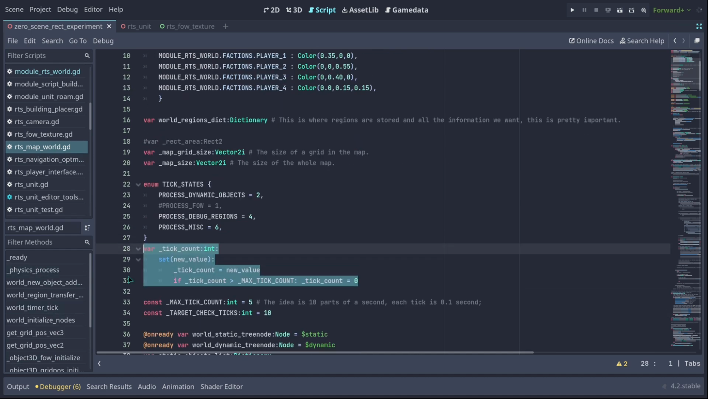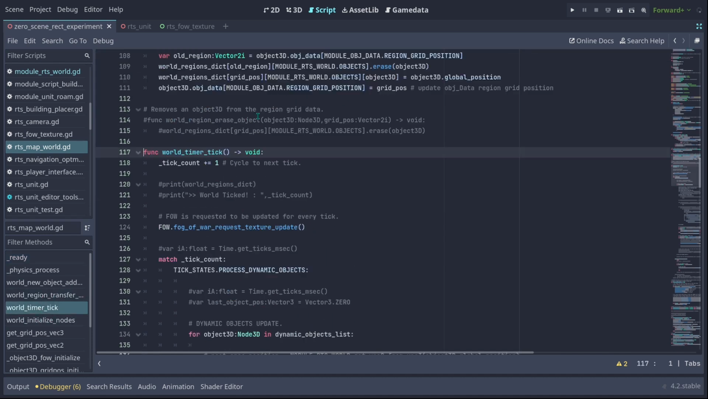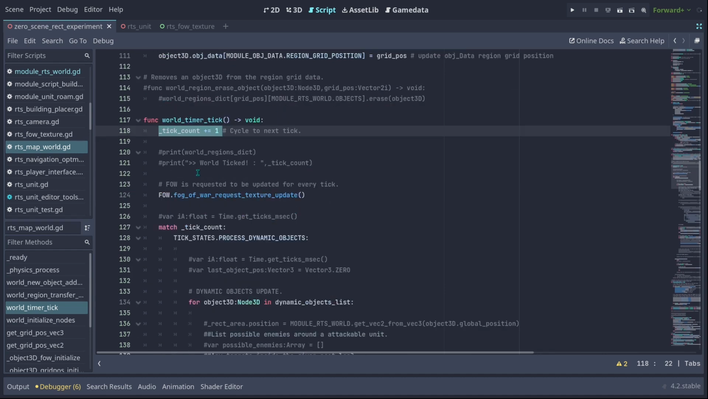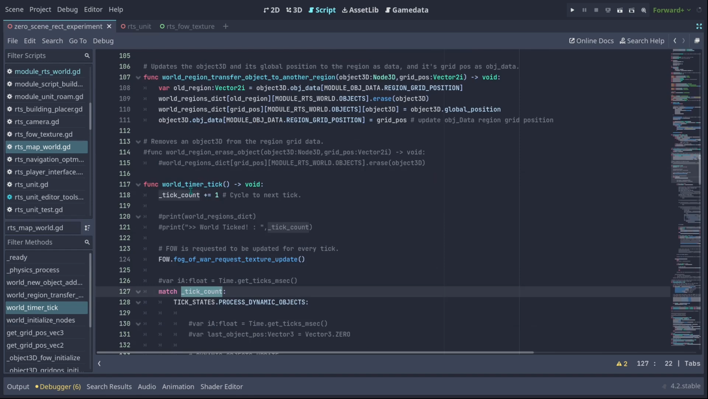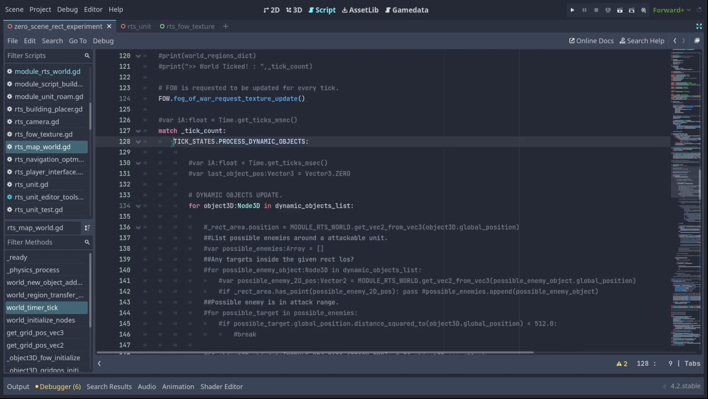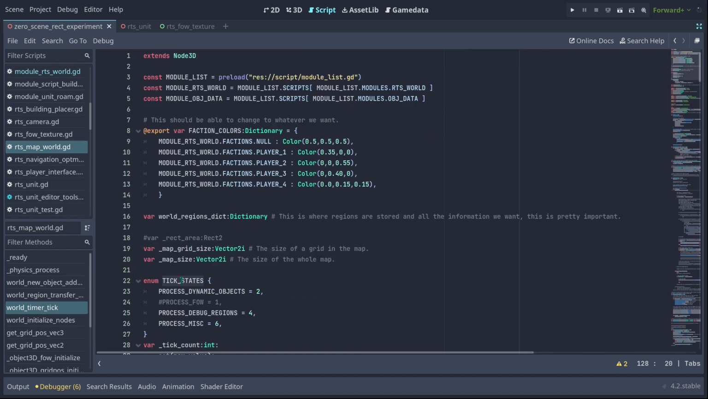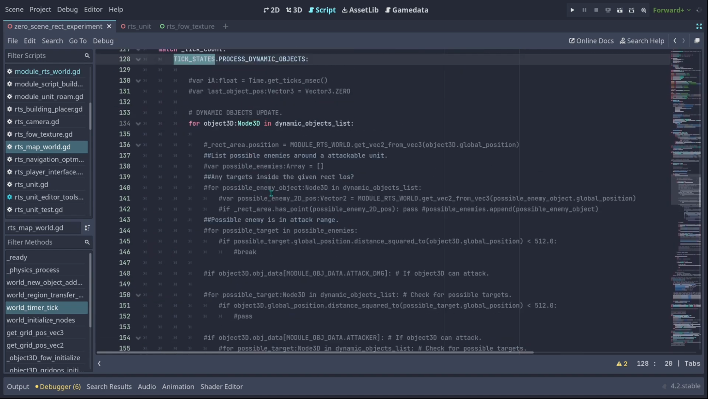Whenever I run the timer and the timer ends, you can see here that I connect the world ticker timeout to a function called world tick, and this is going to increase the count whenever that timer runs out. It's going to be doing a lot of different things. One of those is updating my fog of war system, but also I'm going to be matching my tick count number with tick states, which is my enumerator here. And I'm going to be doing different things based on tick states. So that is a pretty fun way to do it.